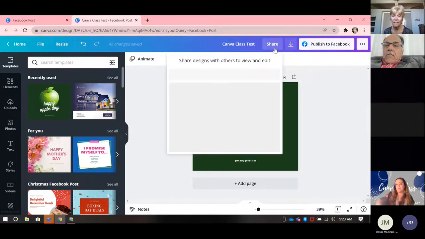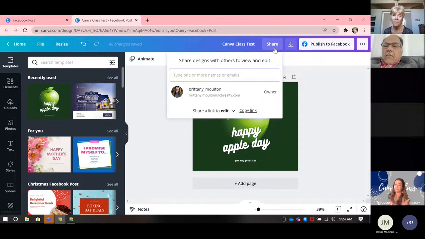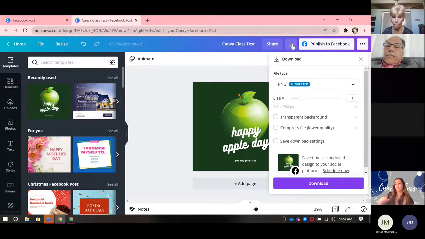Then you've got your share button. So if I wanted to share this with someone, I could put somebody's email in there and share it with them. That's probably what you'll be using the most, to be honest with you. A lot of you guys send me things and share the one particular graphic you're designing, and I give you feedback or help you. But if you're working on a team or you don't have a pro account, you can still share it with somebody. You can download it with this little button that says download. It'll ask you for a file type. I'll give you a little hint. It's always going to recommend the best for that particular post. So since we're doing a Facebook post, it's recommending a PNG file because that's the most optimized one.